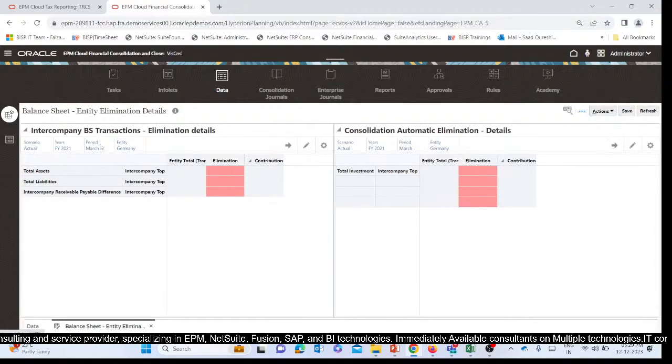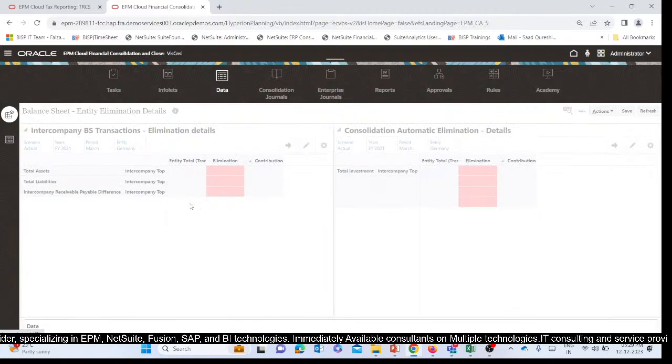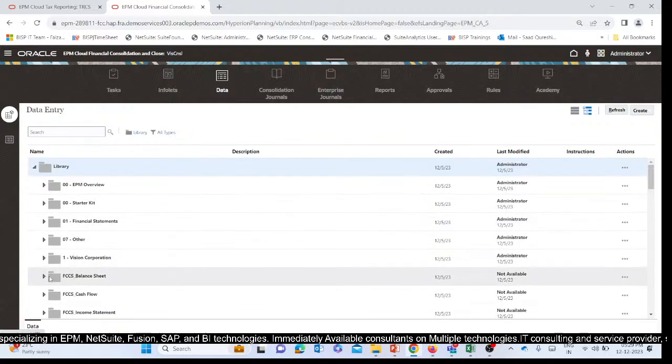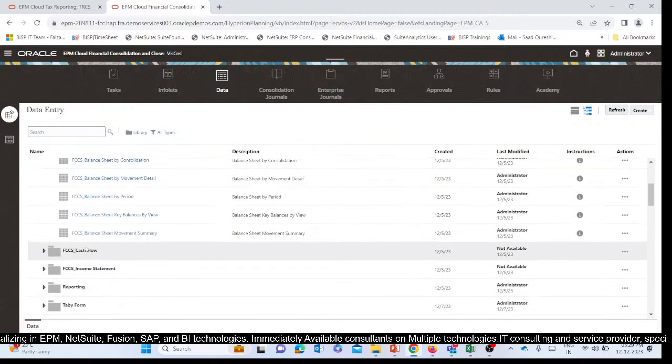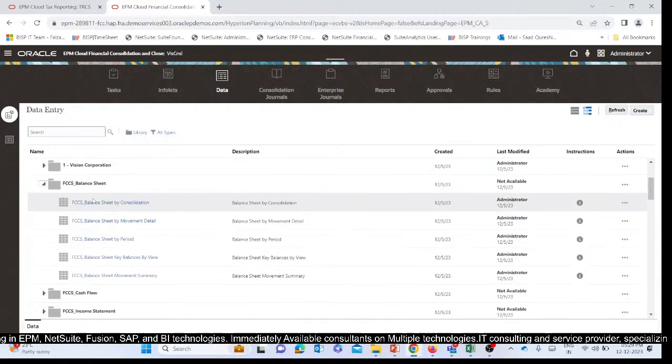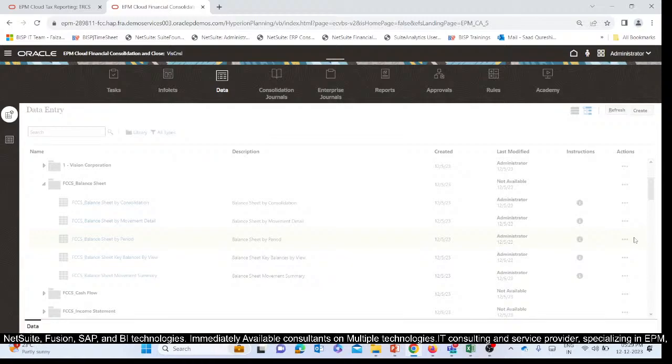So okay, this is also balance sheet entity elimination details. In this, elimination will be defined. This is created accordingly. Let's see some other also. Balance sheet by period. Let's see.